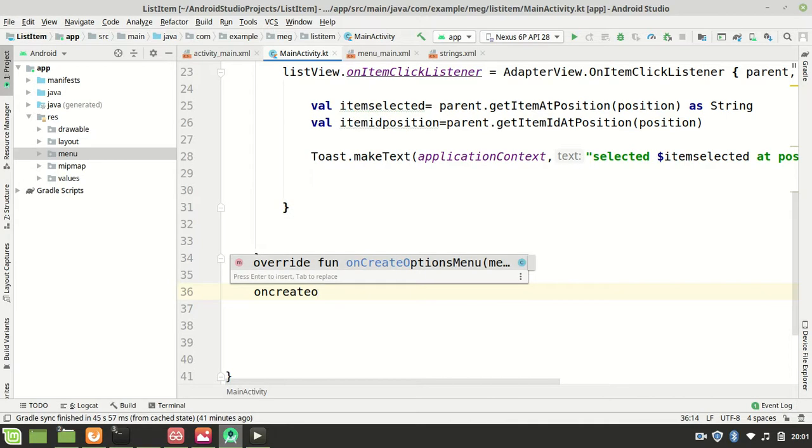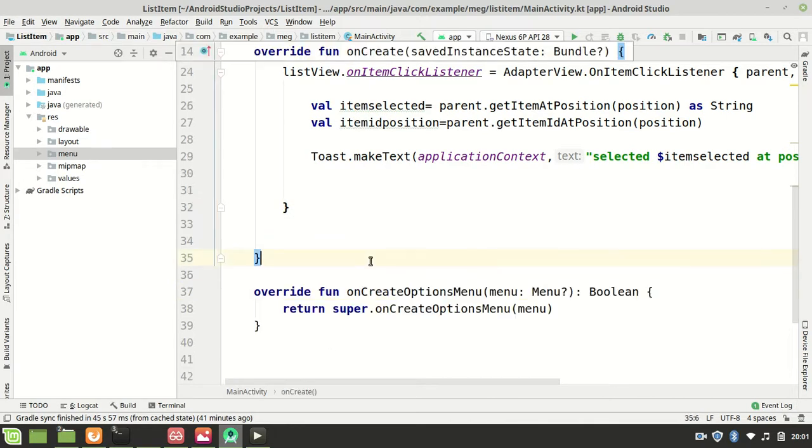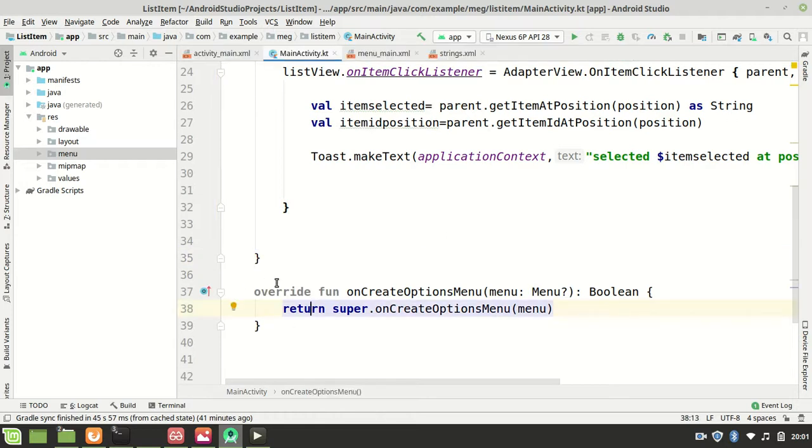options menu. So we have this. So you can select that, then it will generate that for us. I hope you've been able to see how to do that. So you just type on create options menu, then it will generate that for us.